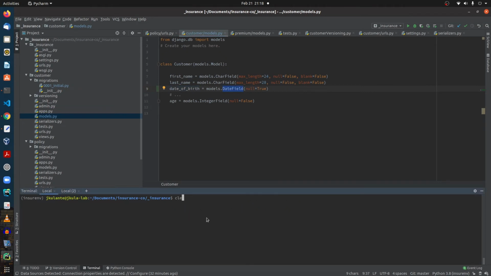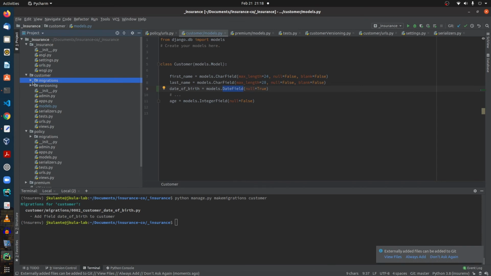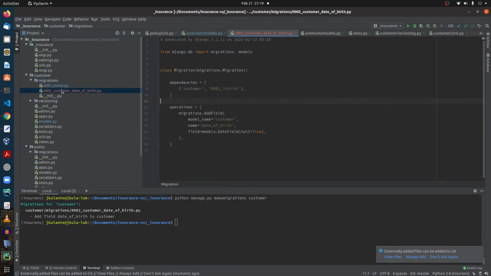Okay, now we can migrate customer, make migration customer. Okay, we have a new migration record. If you click on the migrations folder, we have a new record, 0002.